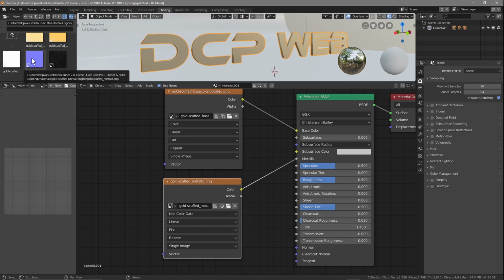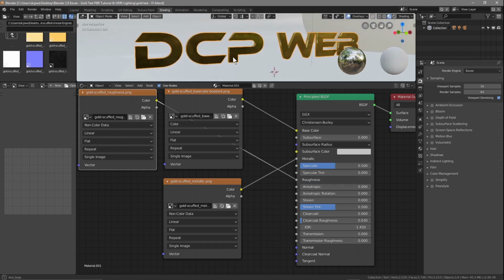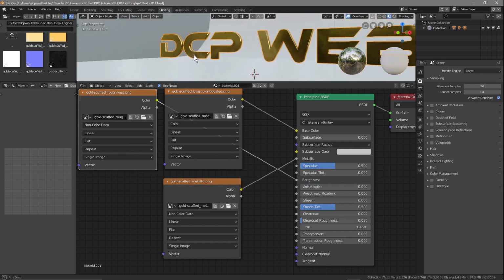Now we've got the normal here, and we've got the roughness. So let's drag the roughness here. This is called roughness, and in here you can see roughness here. So all we're going to do is select non-color data and drag this into the roughness. So now you can start to see that gold effect.